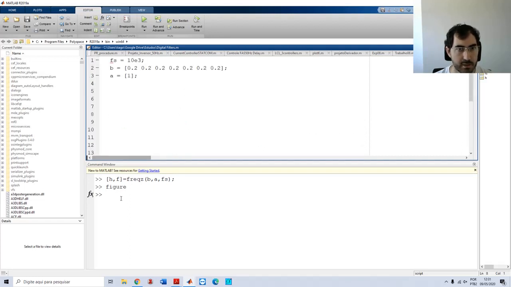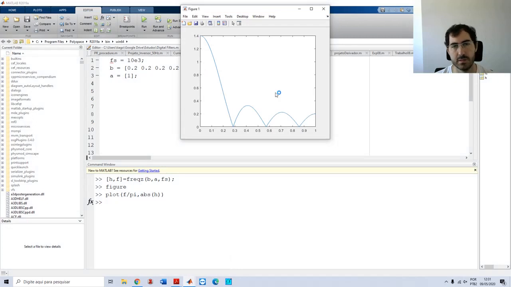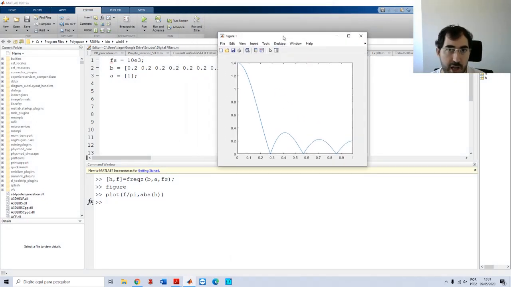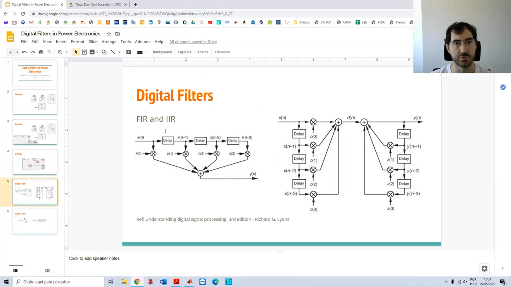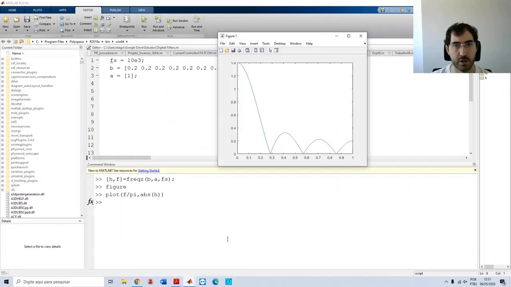I'll talk about that later. Let's see what we have. This is what we have. Don't care about its shape. Don't try to understand this right now. I would just like to tell you that if I modify the coefficients, of course I will modify the frequency response. Okay. So we have here a finite impulse response filter with some coefficients. They are typed right here, and then I have this frequency response.